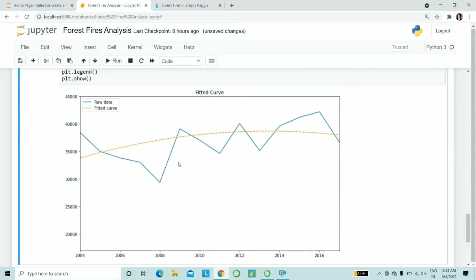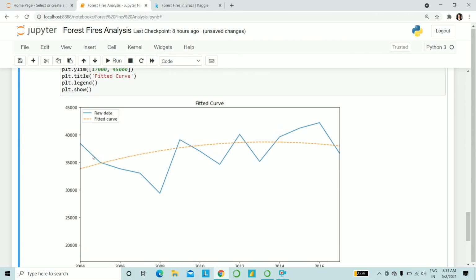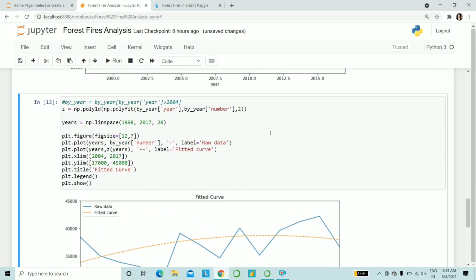Well, it doesn't really seem to look all that great, right? So maybe something going a little lower and then again going higher. And hence, you can safely assume that you need to use the third degree polynomial in this case. That is the best soup.